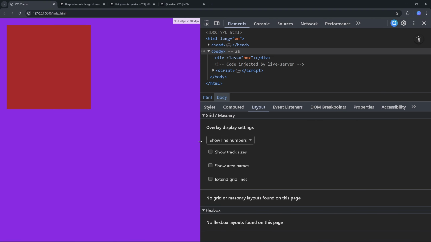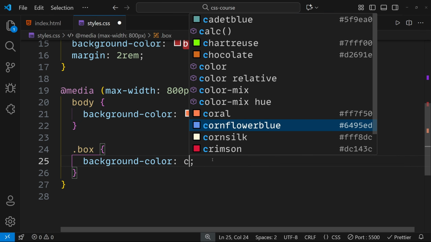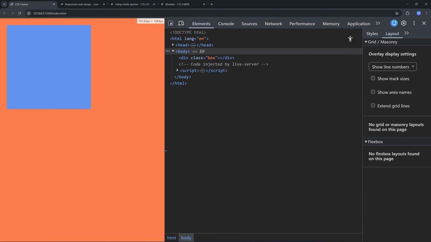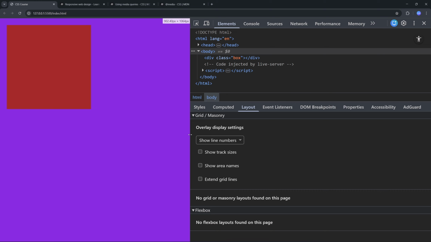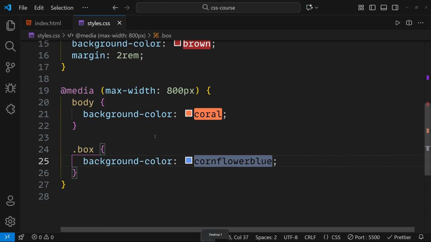So we are changing from brown to crimson, which is not that good. So let's do cornflower blue. Hit save. Now as you can see, when we have the width less than or equal to 800 pixels, basically we are saying, hey, until the maximum width of 800 pixels, use these styles, and after that use these styles. Okay, all right, so we can do something like this.